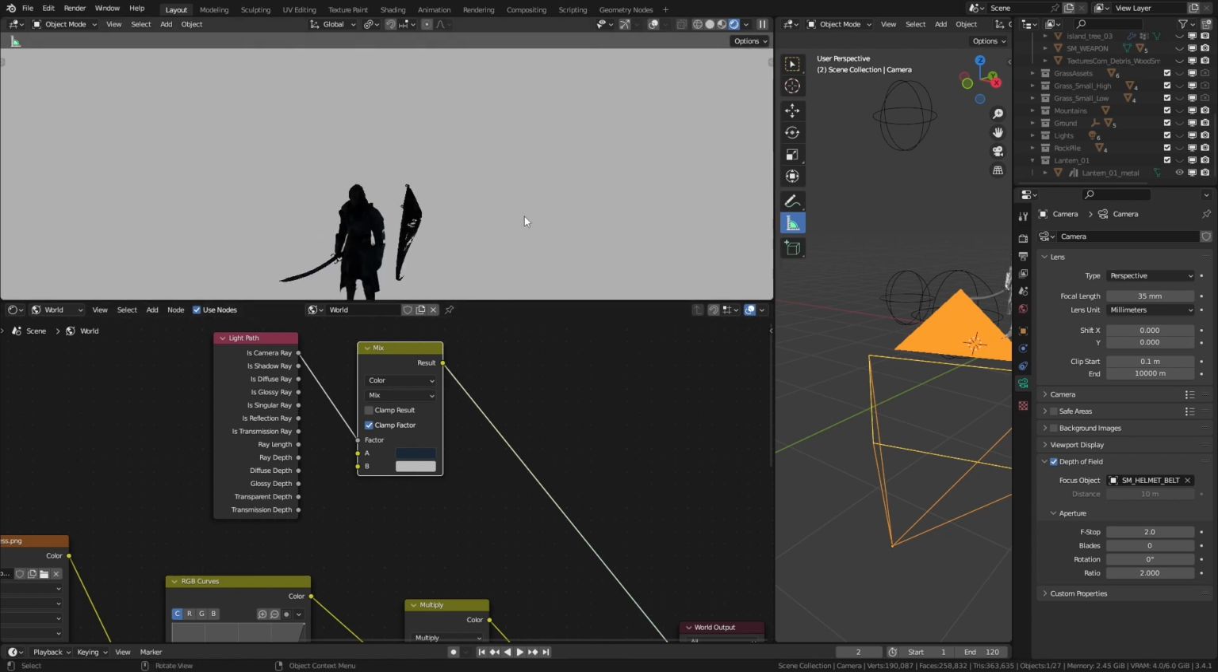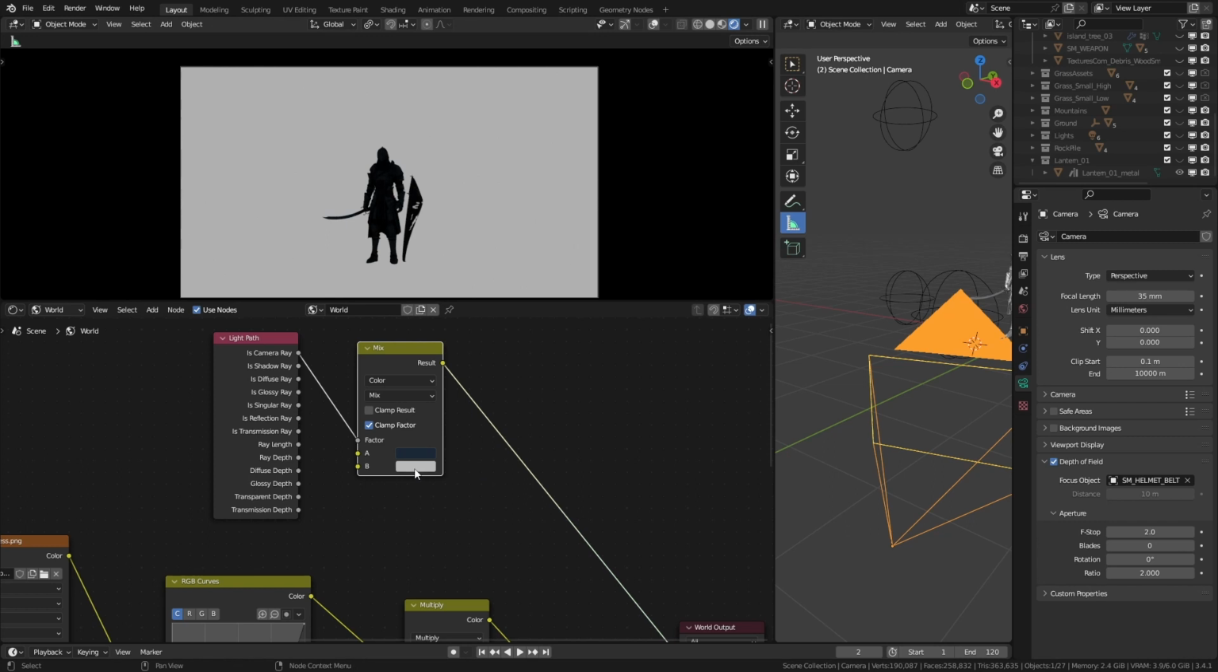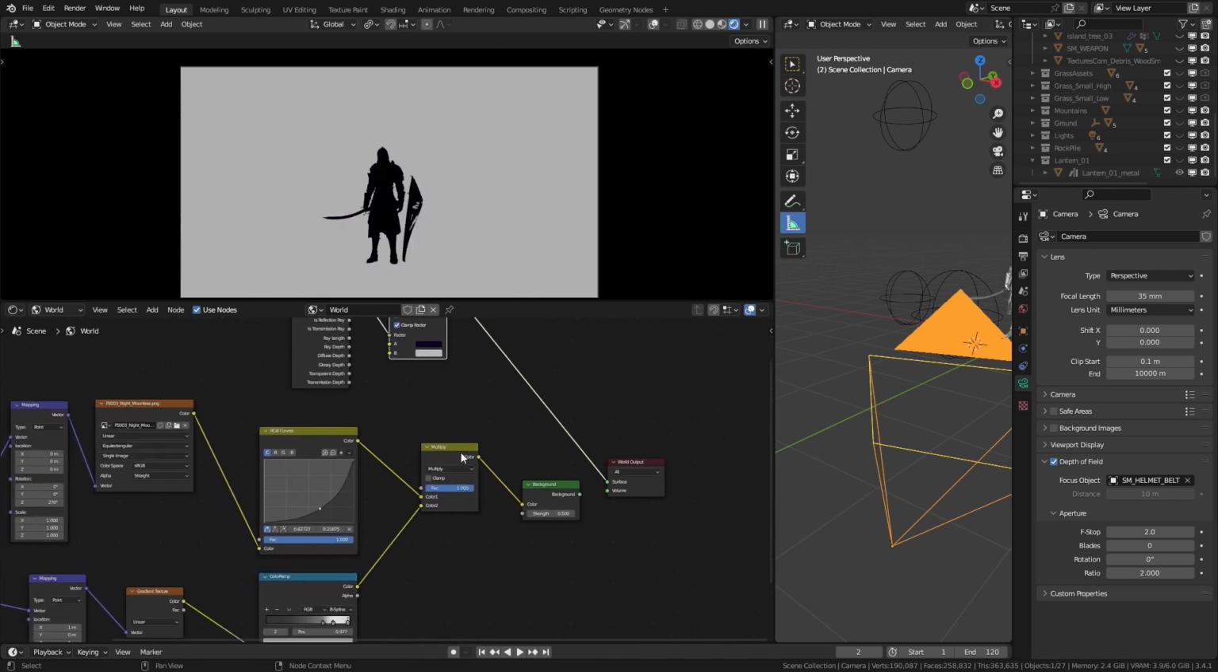That's because everything in the world sees this first input as its background color. You can see it clearly when I change the color of that input. This is a handy method if you want to use two different environment textures for your scene. One for the camera and the other to actually light the scene. A useful trick to know. But here I use the previous setup.